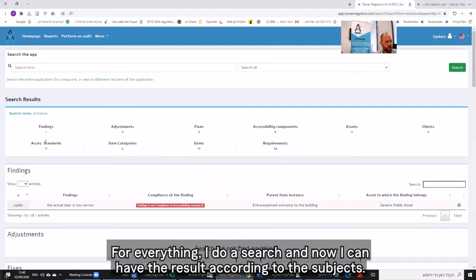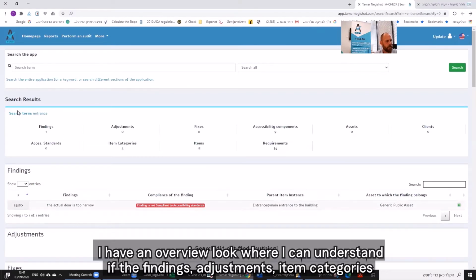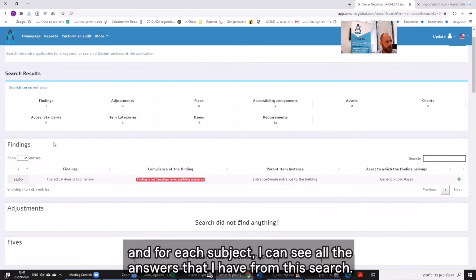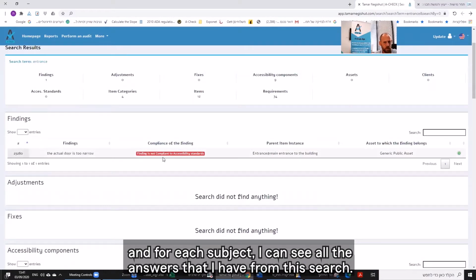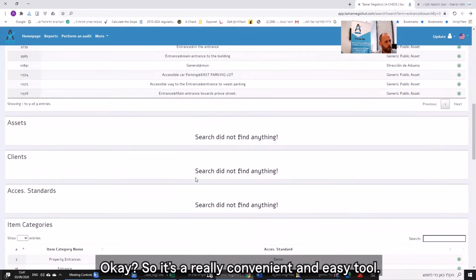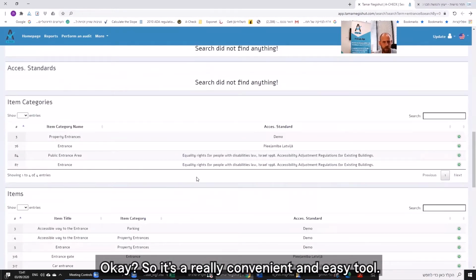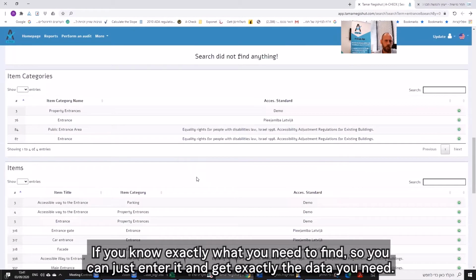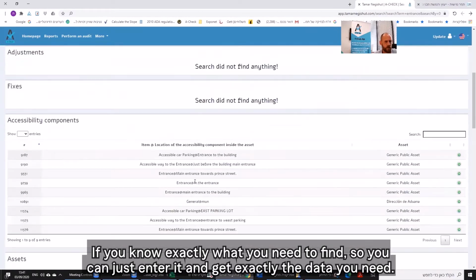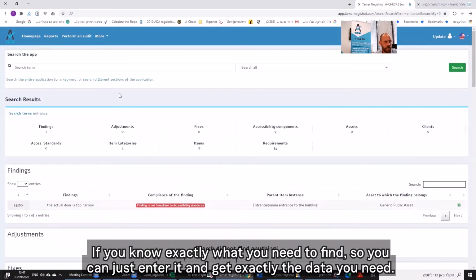And now I can have the results according to the subjects. I have an overview where I can understand if it's in the findings, adjustments, or item categories. And for each subject, I can see all the answers that I have from the search. So it's a really convenient and easy tool if you know exactly what you need to find. You can just enter it and get exactly the data you need.